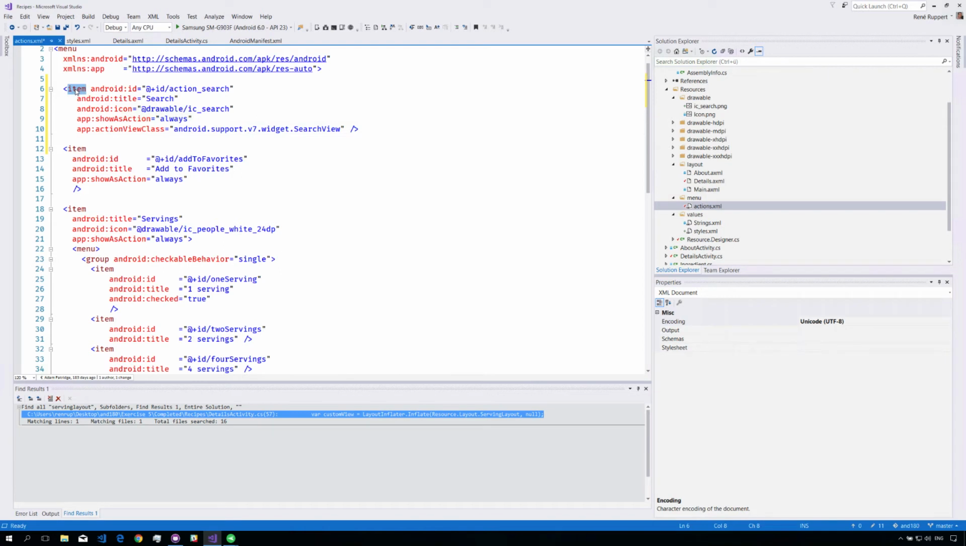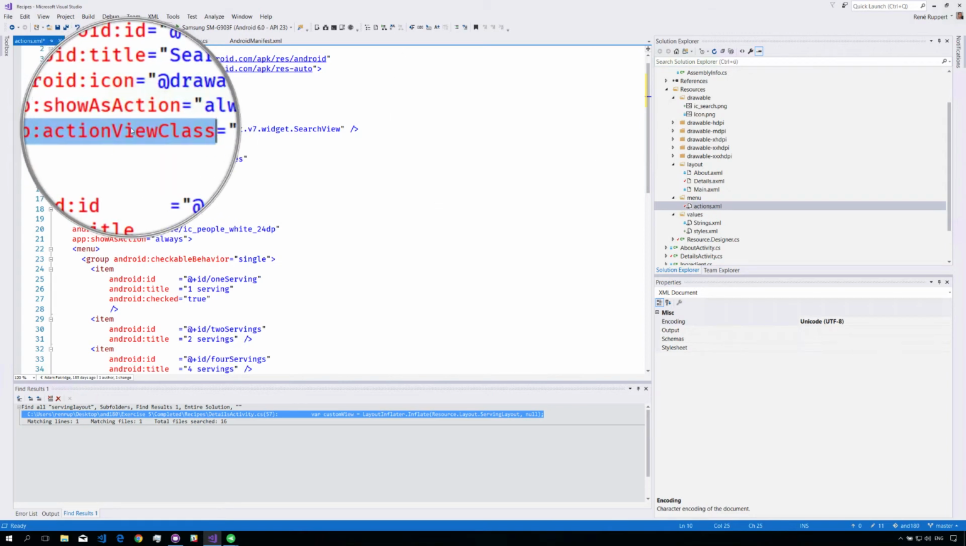Just create another item, give it an ID. Here I named it Action Search. I gave it a title. You see it's no different from the other items that we have. We provide an icon in here. We say we always want this to be visible. And now here's the new thing. We set the app:actionViewClass attribute.